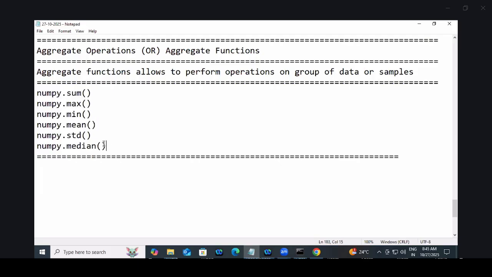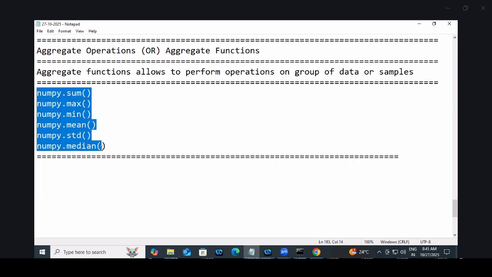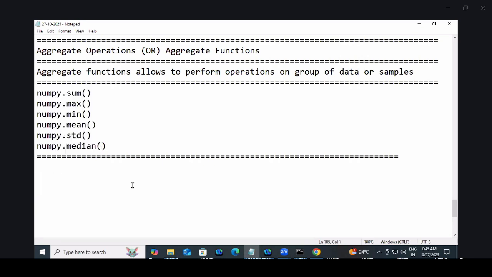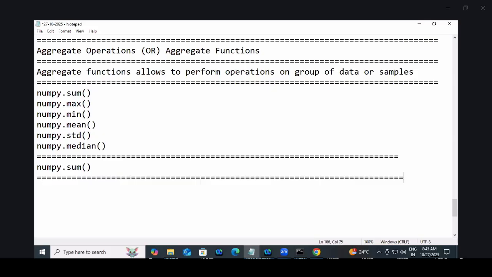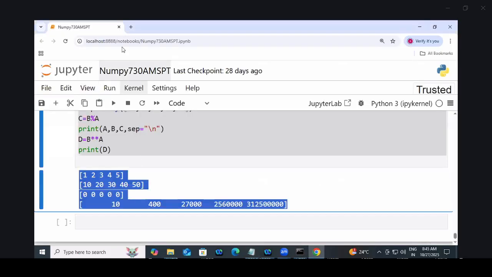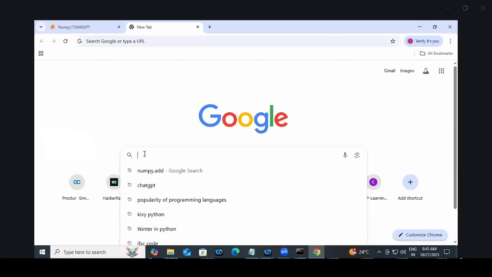Whenever you want to perform certain descriptive statistics, then compulsorily you go for these functions. In this, the first function you have is numpy dot sum. But this syntax is very big. I'll just take the syntax from here. So numpy dot sum, because row wise, column wise, complete.